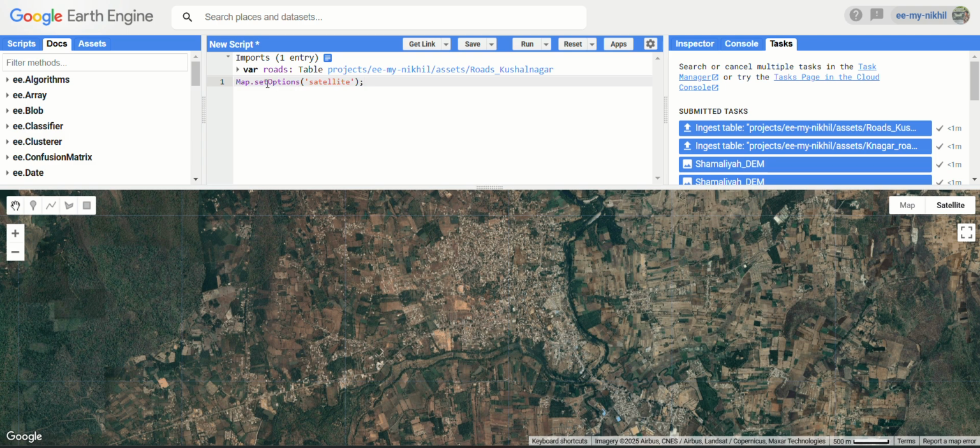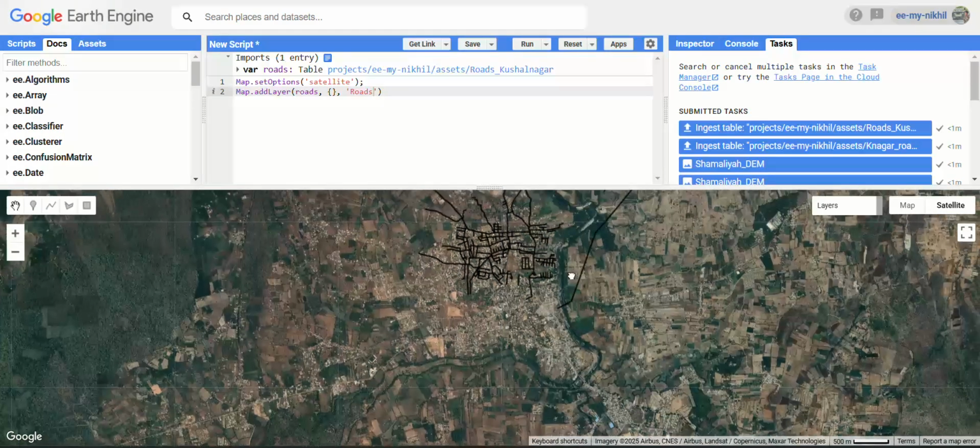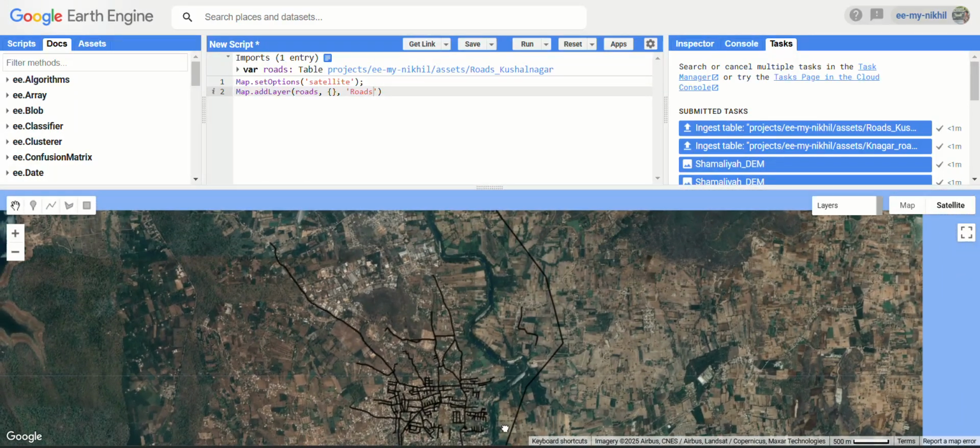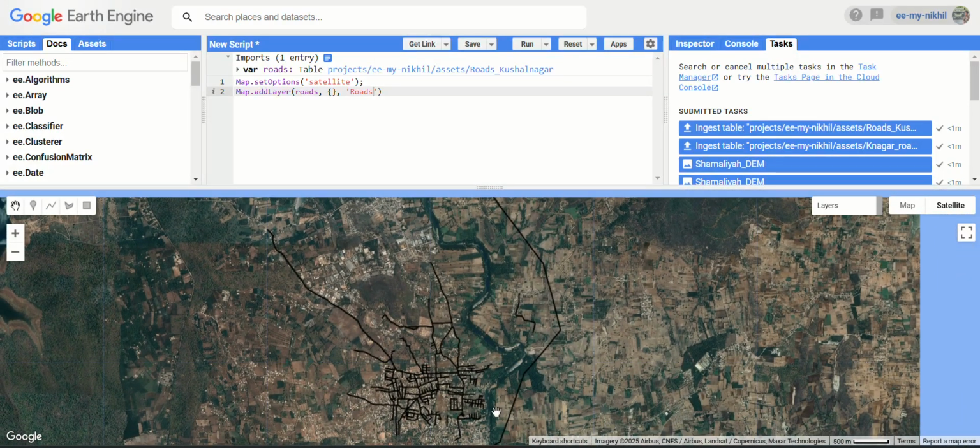So now we have our roads for which we have to get the proximity map, that is an image in terms of pixels which have the distance in the pixel value. Now let's add our roads to the map in order to know how it looks. So let's add it to the map with the function Map.addLayer. Here you will see my roads are here. So it's been loaded now.